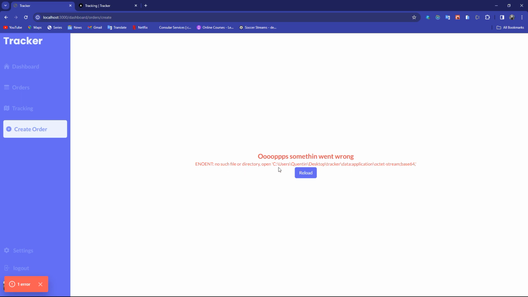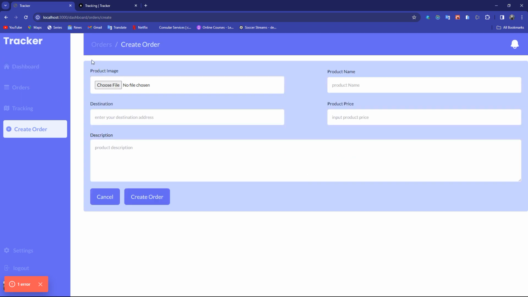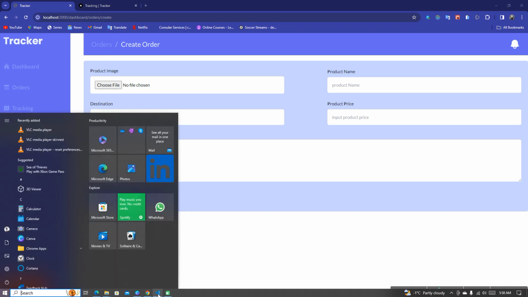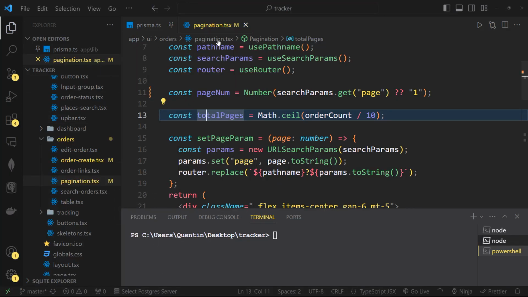No such file or directory open this path here, and this is because here we are sending an empty string to create a base 64 string with it, and also we are trying to create an image from an empty file. So that's not going to work. Let me reload. So we need to go and fix this issue, and we need to do that in our actions.